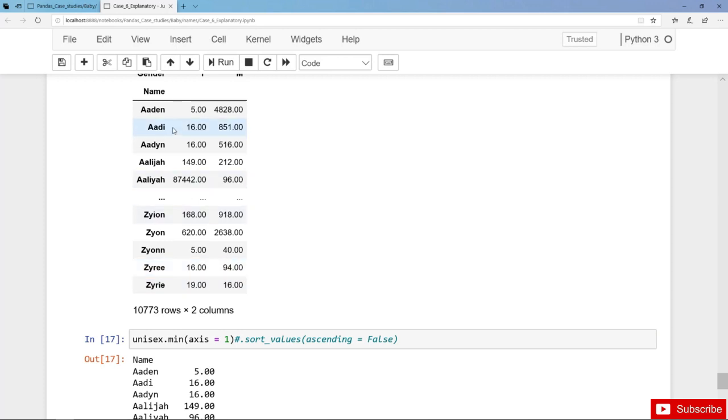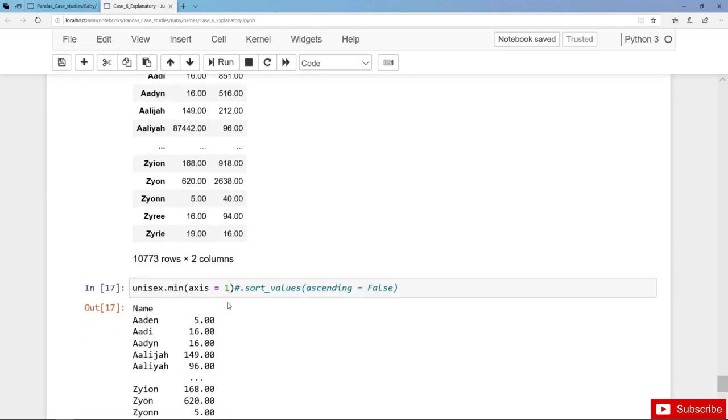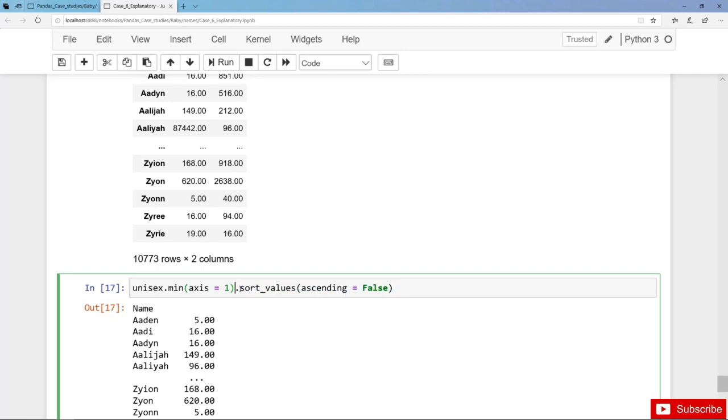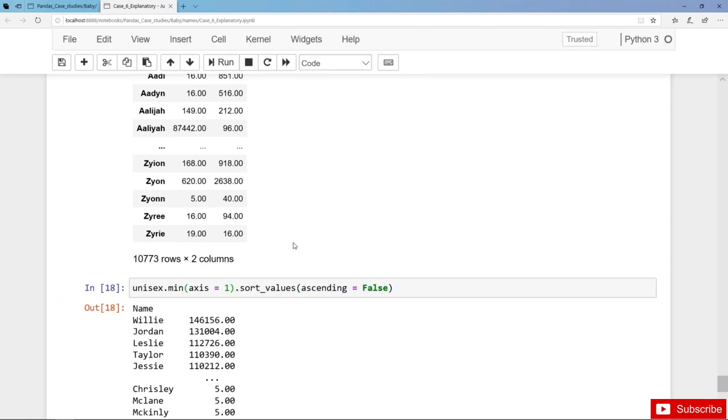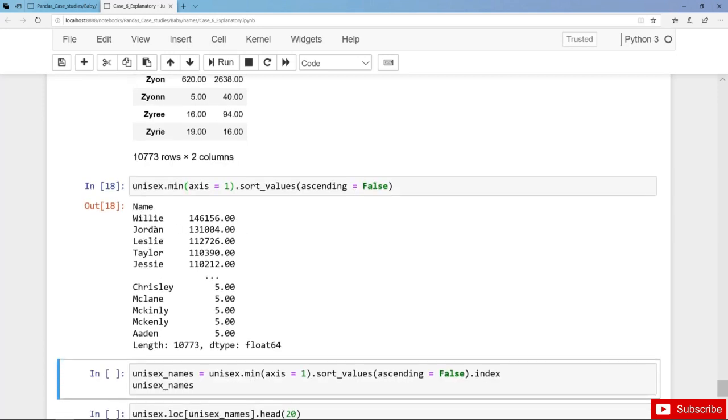And for instance, for Aiden, we get the less frequent variant. It's the female variant, 5. And now let's sort all minimum values from high to low. So we pass False to the ascending parameter. And according to our first definition, here we have the most popular unisex names: Willie, Jordan, Leslie, Taylor, and Jesse. So for instance, for Willie, we have a count of 146,000 for the less popular variant.